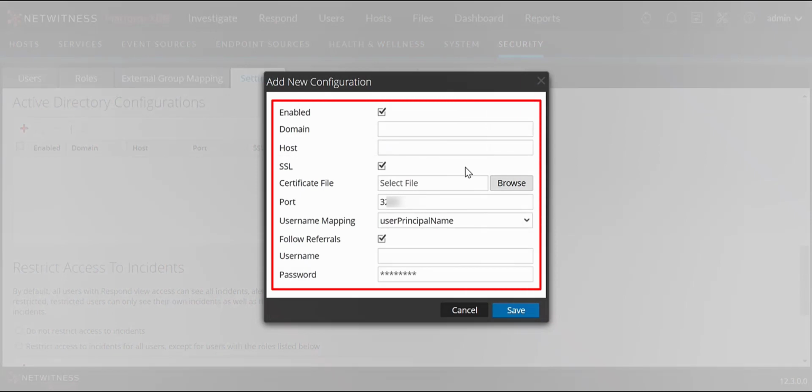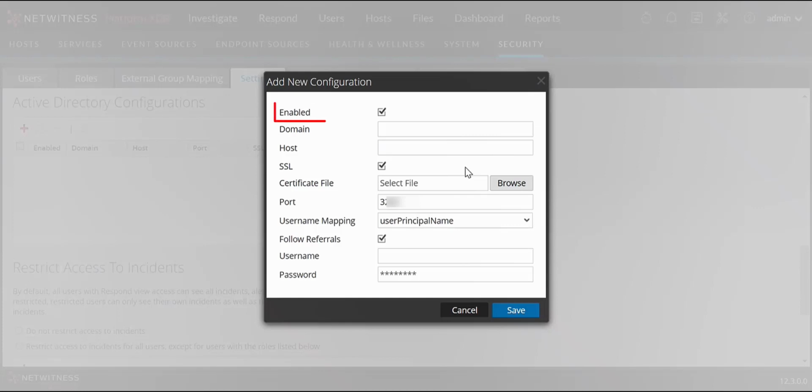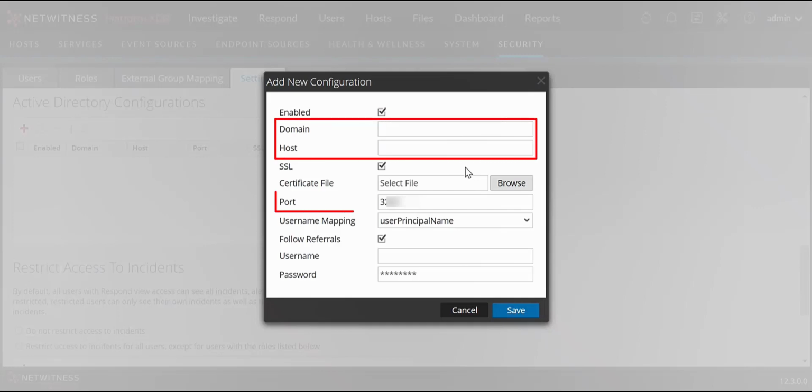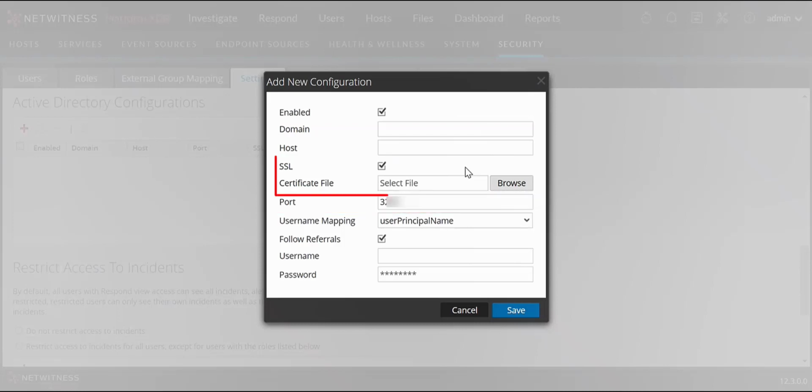While in Add New Configuration panel, perform the following steps. Check the checkbox next to Enable to activate this Active Directory configuration on save. Enter the domain, hostname or IP address, and port used by your Active Directory server. If your Active Directory requires an SSL certificate for connections, check the SSL checkbox, then click the Browse button and select the server certificate that your Active Directory administrator provided.